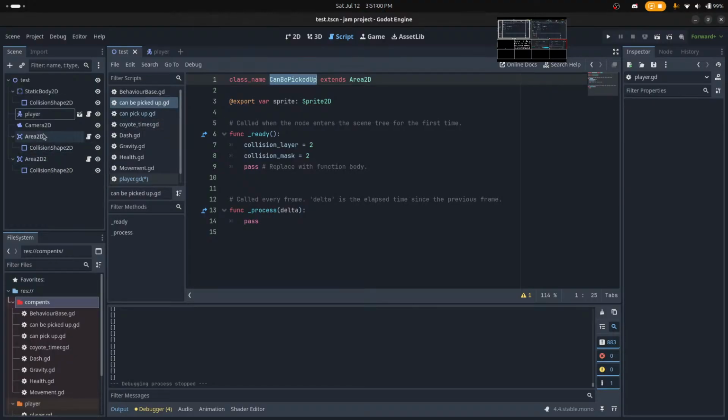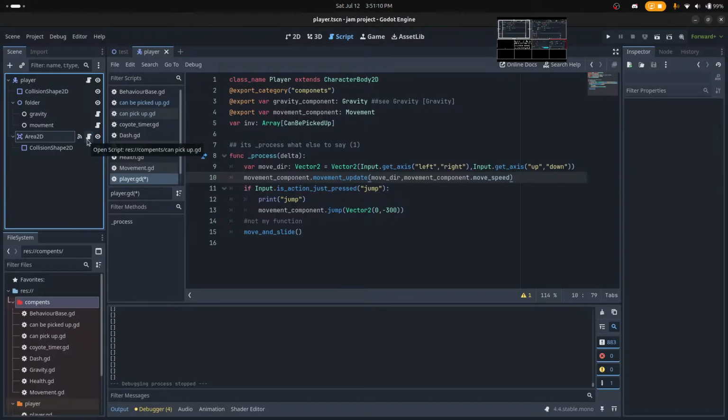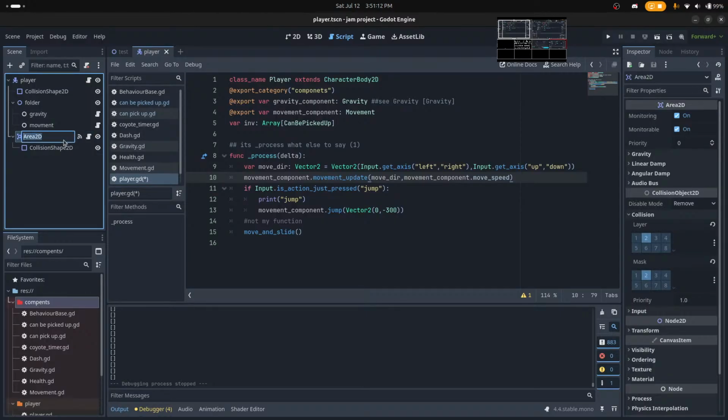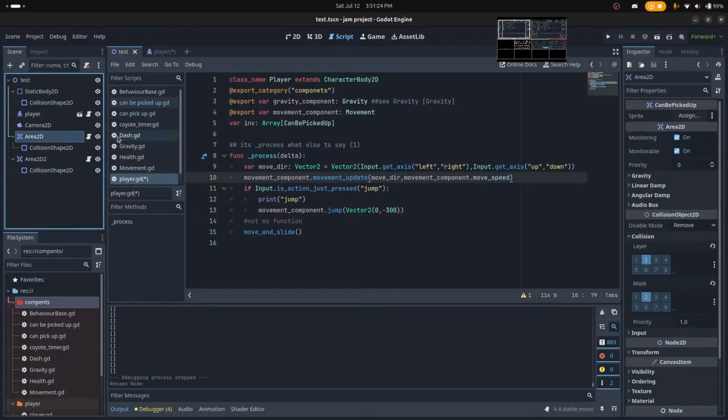I really should be naming these things. Can be picked up, can be picked up. That is not the thing we need to name. This one is can be picked up. Detection. I'll rename this to pick up table.